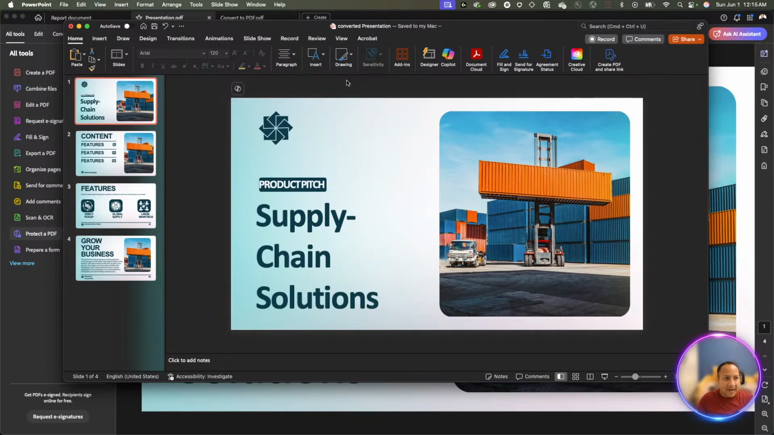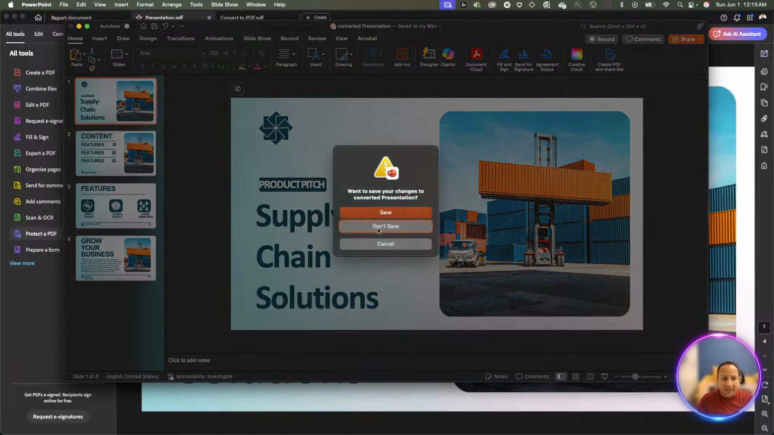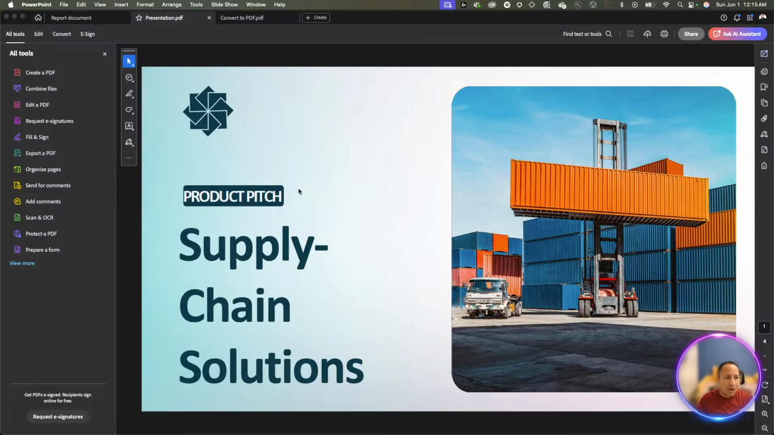So that's all great. And then, like I said, I can make changes. I can convert it back to PDF or whatever I need to do, right? So I won't save that. So that's how easy it is for you to convert a document into any other native format.